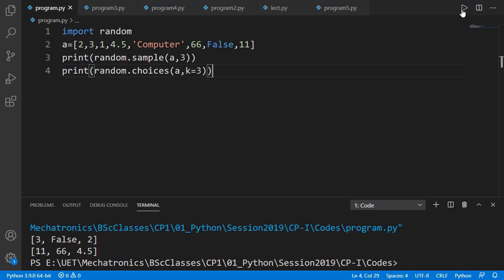Both have returned unique values this time. Let's run it again, and this time you can see choices has selected 3 two times, but the function sample can never have this scenario. Let's run it one more time, and this time choices has selected the element false 2 times.